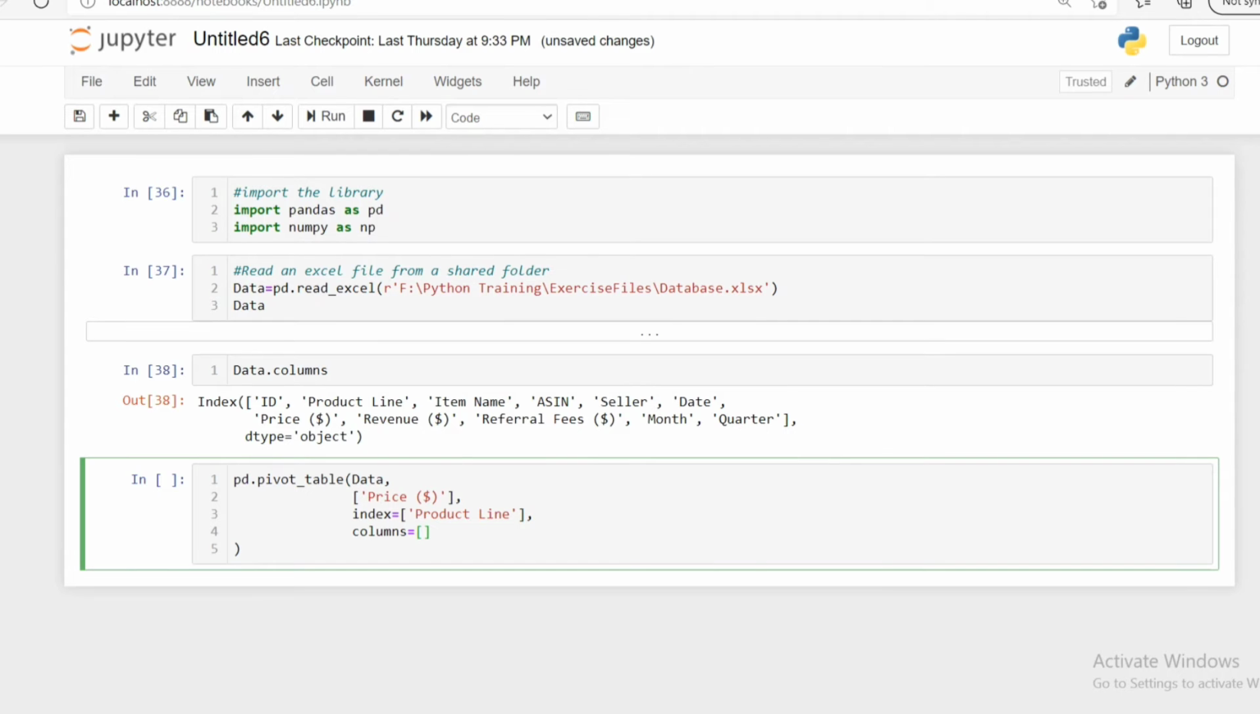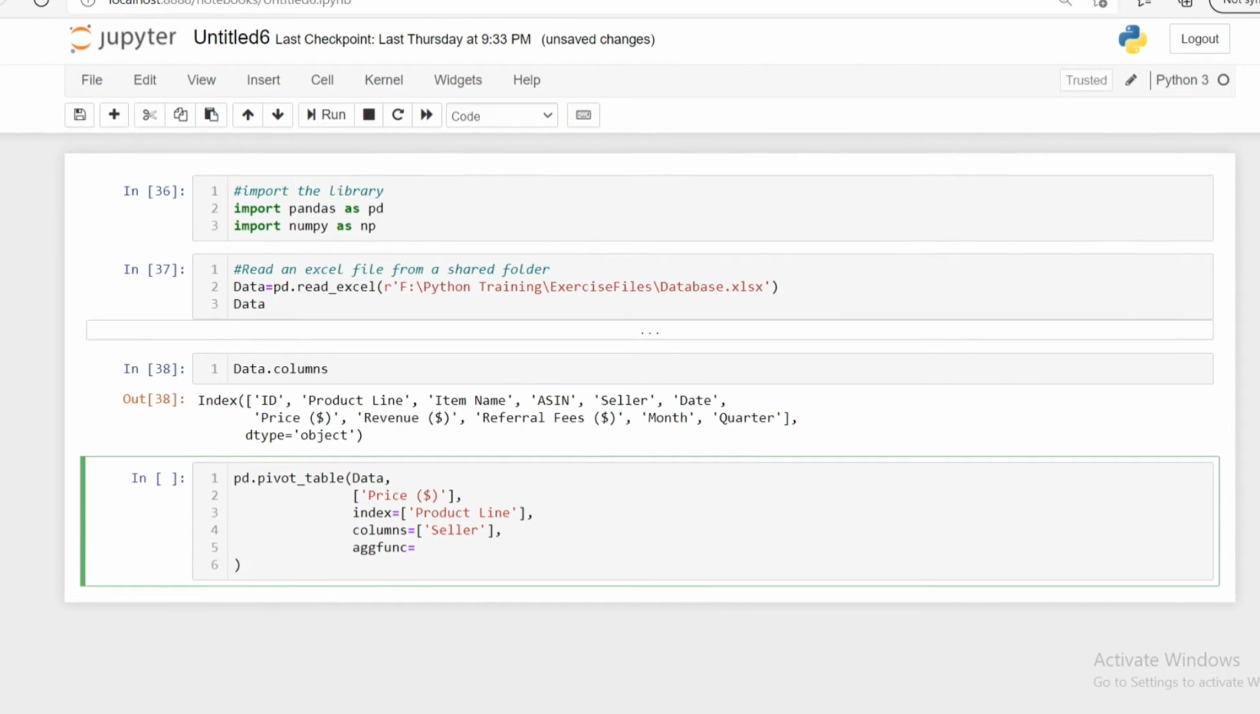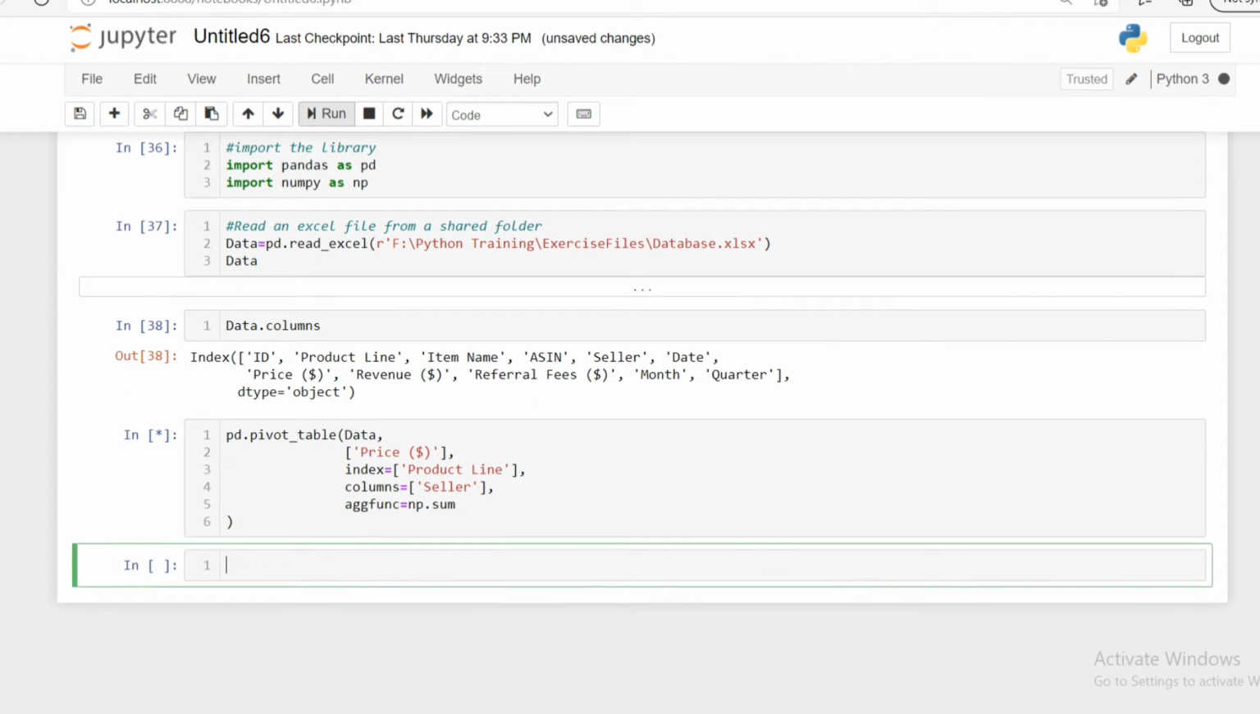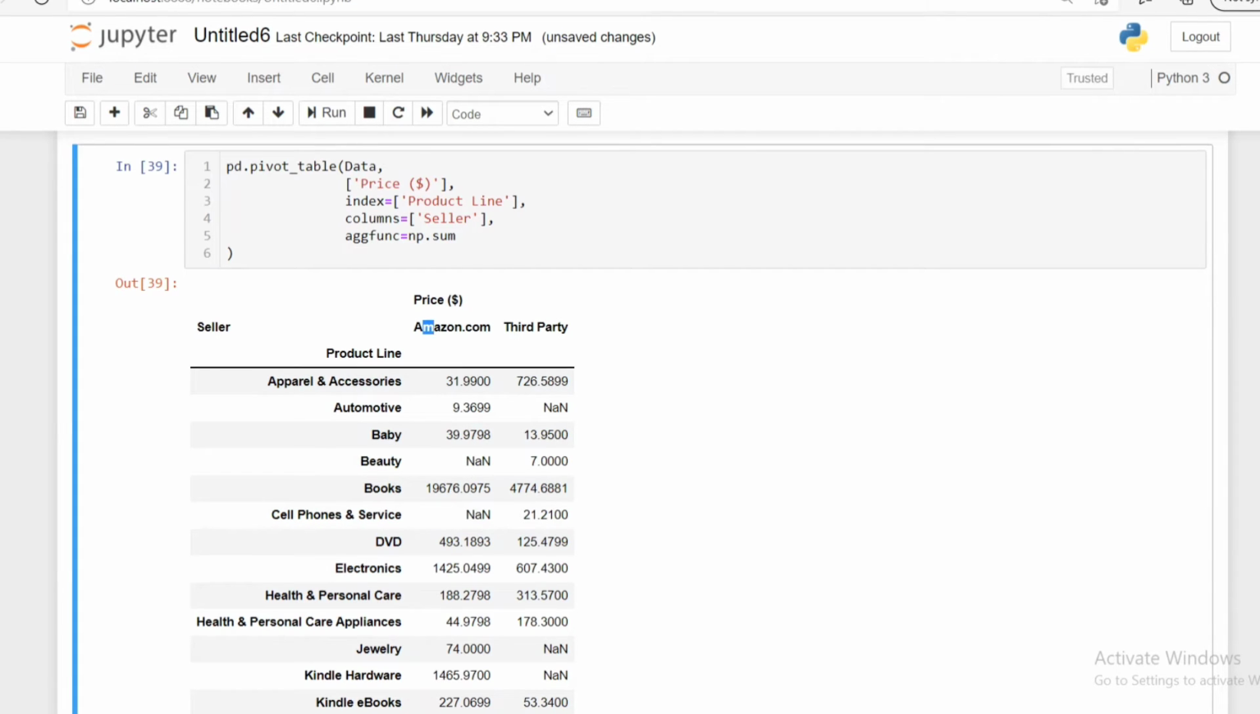The next thing we are going to give is the aggregate function that we are looking for. By default it will give the mean. Mean is nothing but the average, but most of the time we'll be looking for the sum. So aggfunc equals np.sum. Let's execute this and see the outcome. We have the product line in the rows, that is the index, and we have the total prices for Amazon and third party, that is the columns.